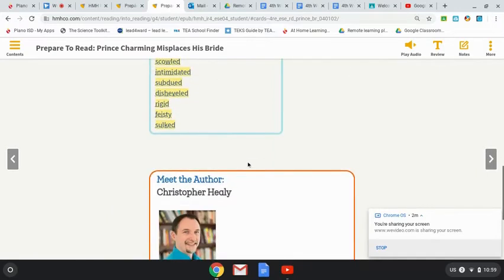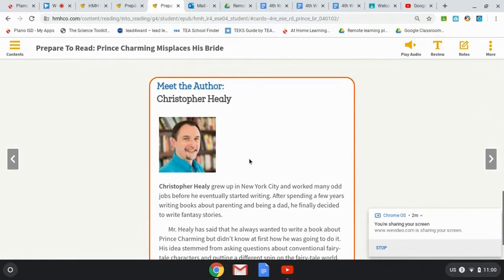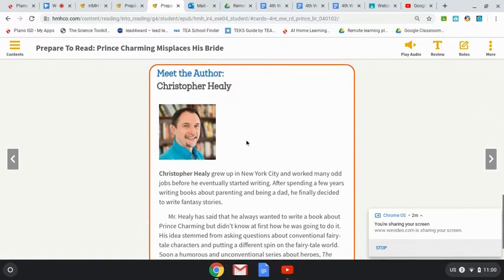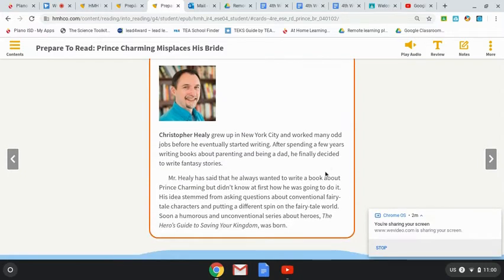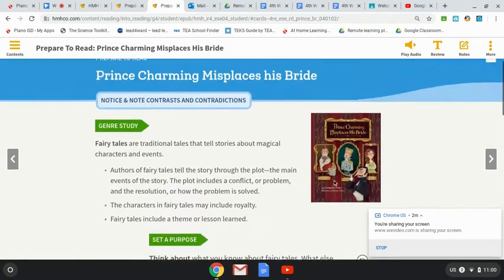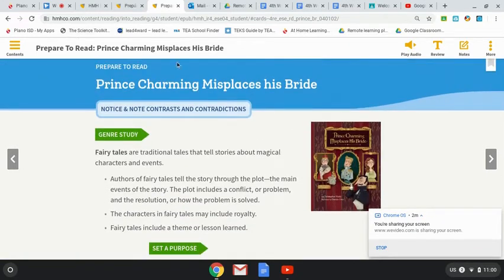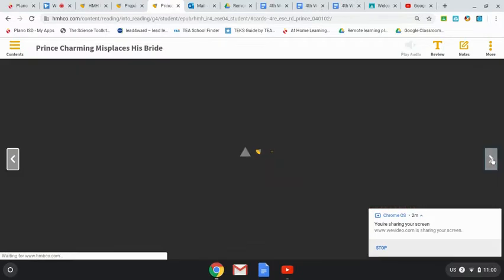Okay. And then at the bottom, it usually has a background information box. This one has a meet the author. And it's always good to read because it helps us make better connections with our reading. Okay, so this is the prepare to read page. So after I complete this and I am ready and I have prepared myself to read the story, I go ahead and actually click next right here to read the story.